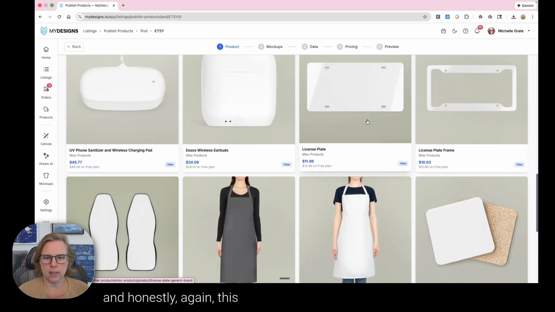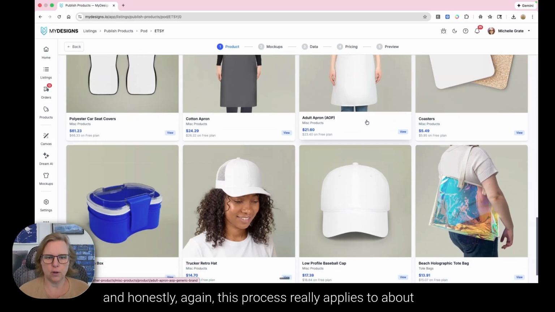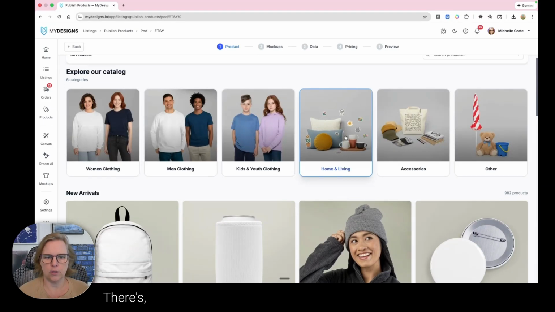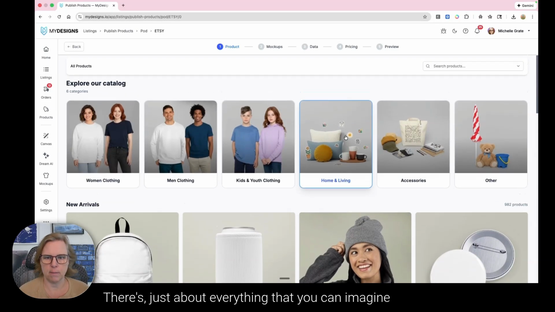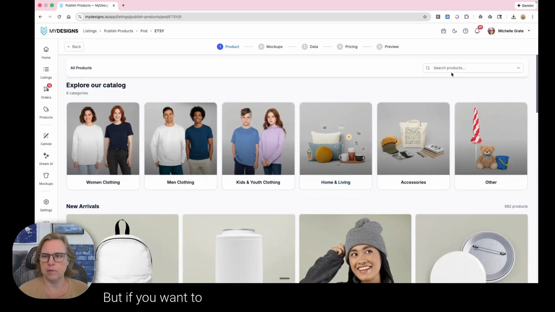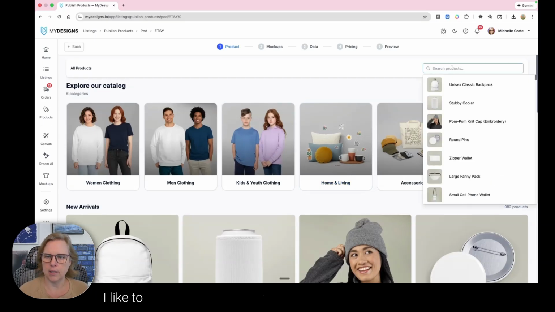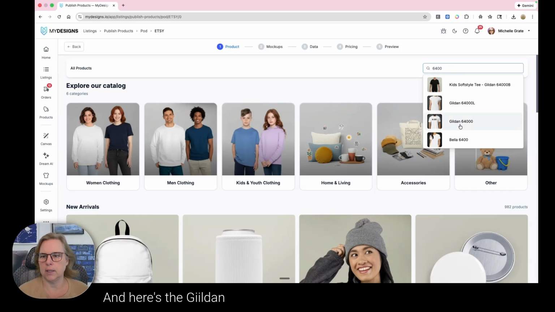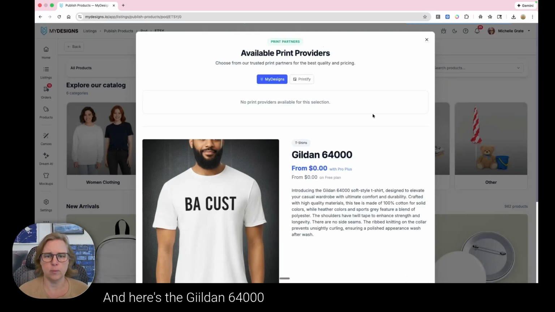And honestly, again, this process really applies to about all of them. And they have added all the Printify products now. There's just about everything that you can imagine to find on here. But if you want to find things a little bit quicker, I like to go to the search, type in my product, and here's the Gildan 6400 product.